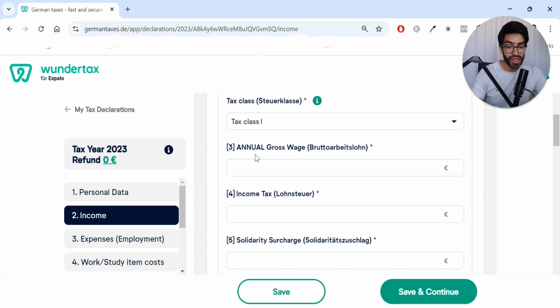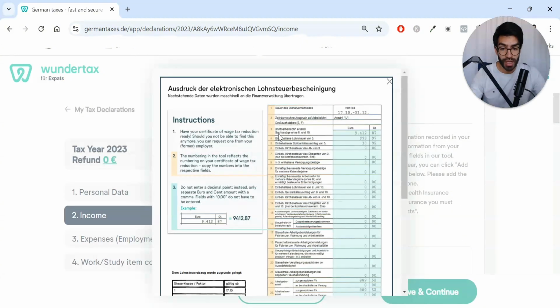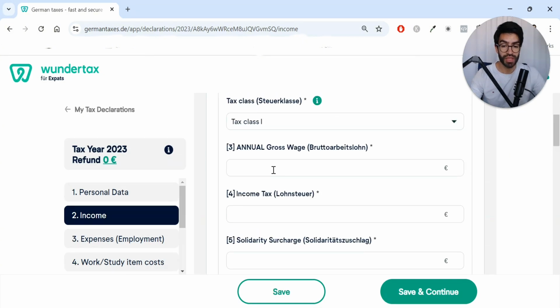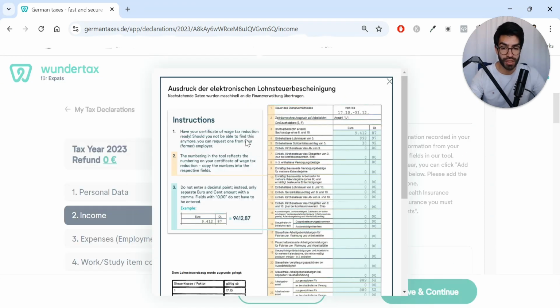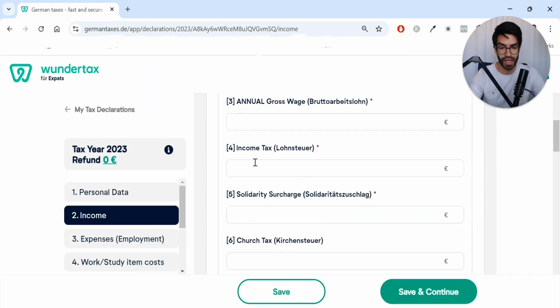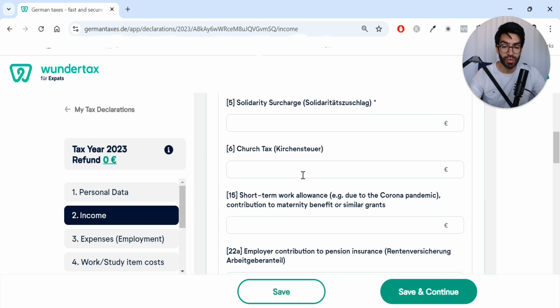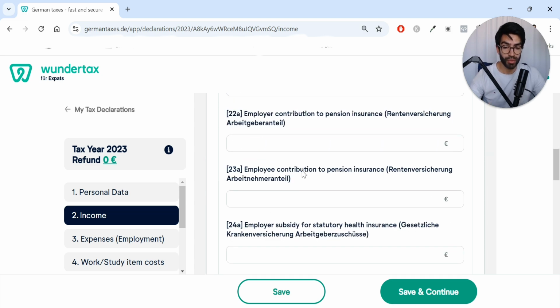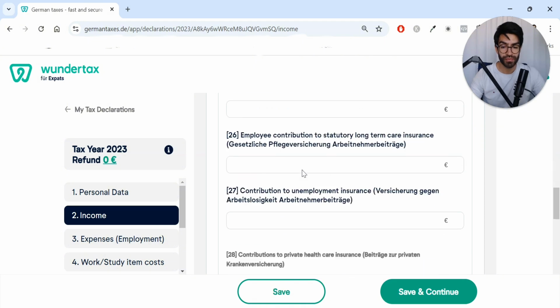Remember, the numbers I told you will be important later on. Here in the Lohnsteuerbescheinigung, with these numbers you will know which information to start filling in here. So annual gross wage, you find it there, because probably your Lohnsteuerbescheinigung is in German. So if you don't know German, this is pretty helpful. For income tax, you start putting all the information from your Lohnsteuerbescheinigung.